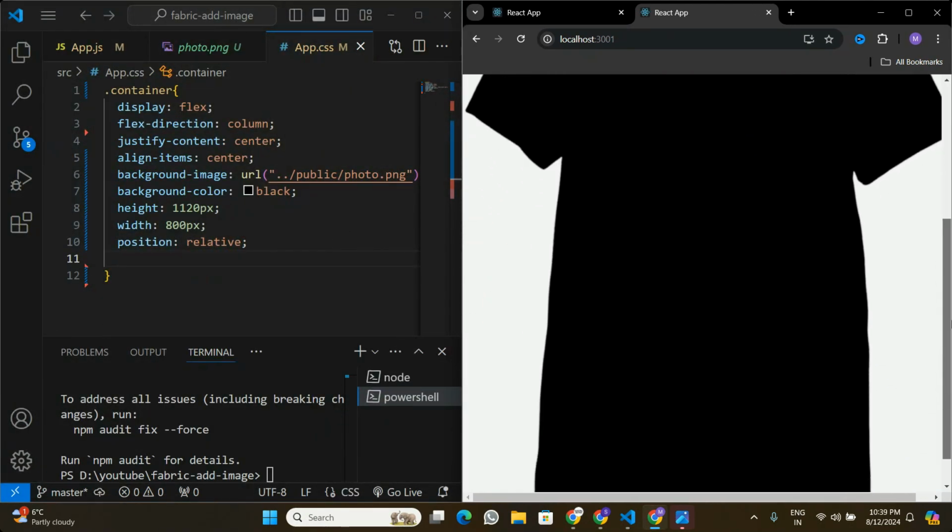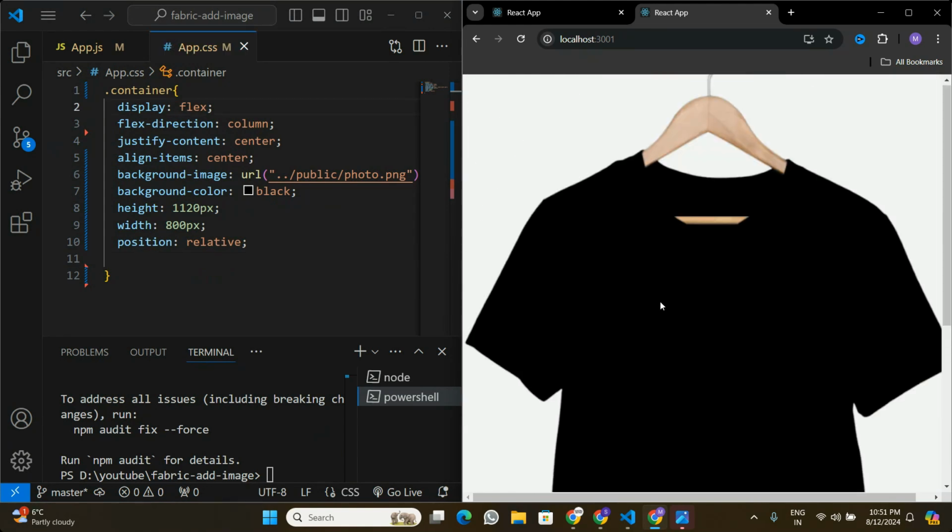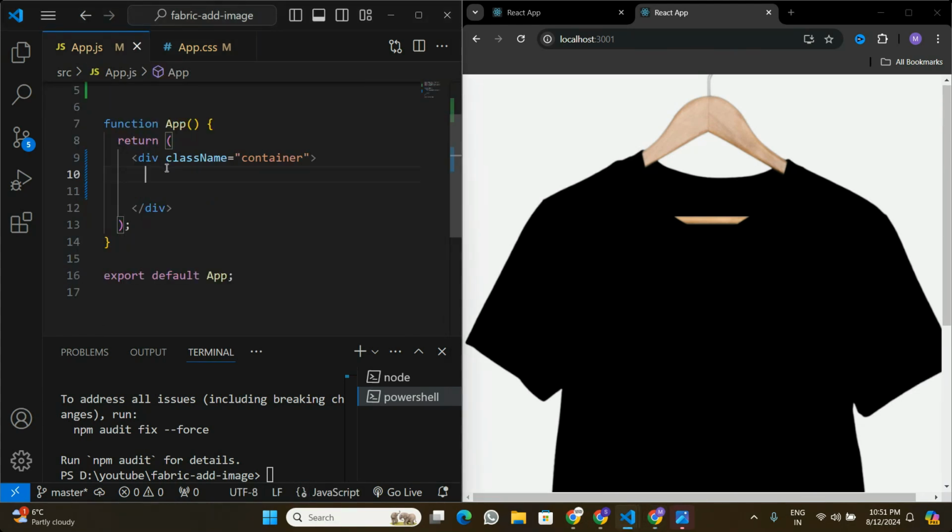So if I scroll down, I should be able to see the entire image here. So guys, now the image is ready. The next thing we have to do is add a button here to select a file from our PC. And once we upload a file from our PC, we should be able to see the image here. So that's the idea. First thing, we'll go to app.js.